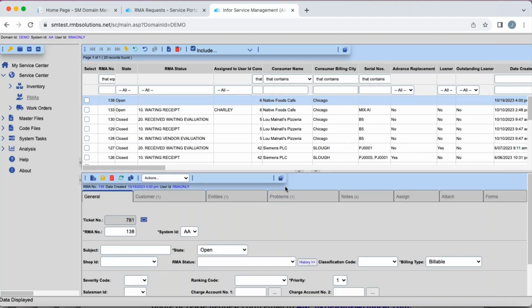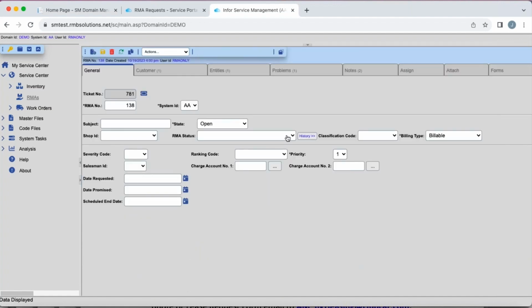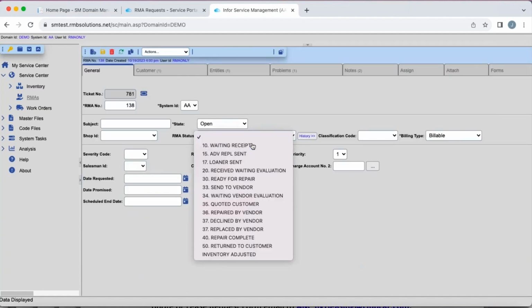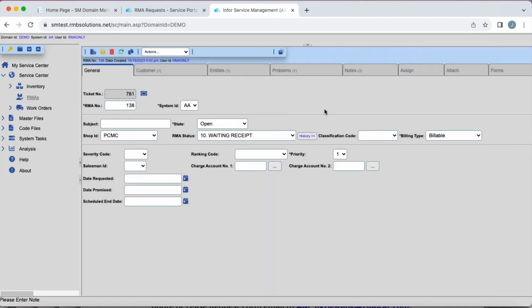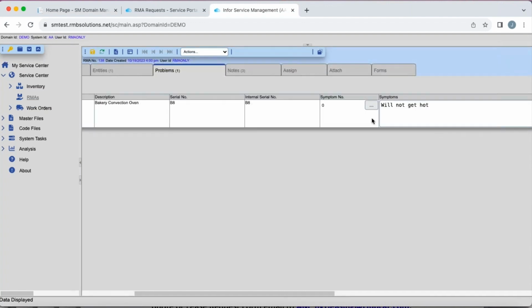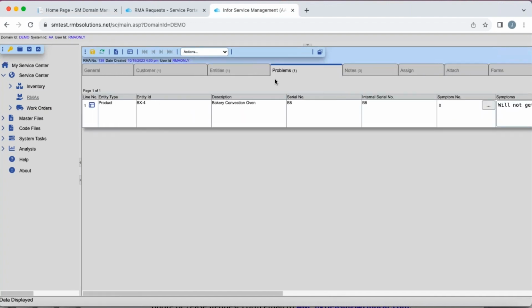I can plan for it. As a manufacturer, it's good to know that these are coming in, and so I can look at this RMA and I can say, okay, I'm going to put it in the status of waiting for receipt. At this point in time, I can manage workflow too. So I may have somebody try to plan for this as it's coming in. For example, they may look at the problem that they have and see that, okay, the problem, it will not get hot. Okay, I'm familiar with this unit. I know we're going to need certain types of parts to fix this so they can plan ahead.